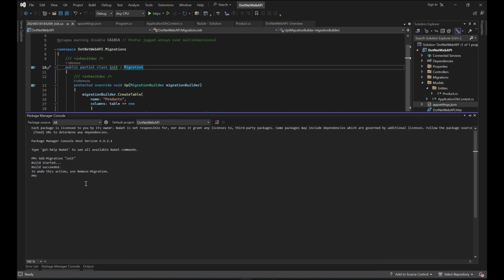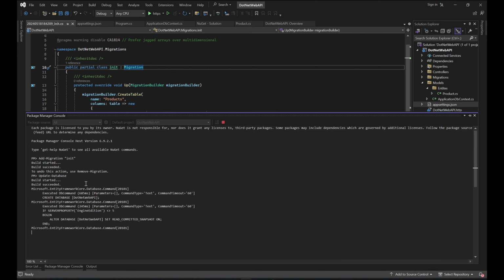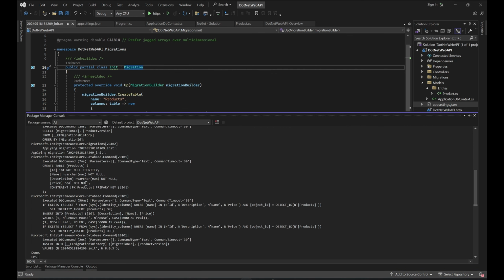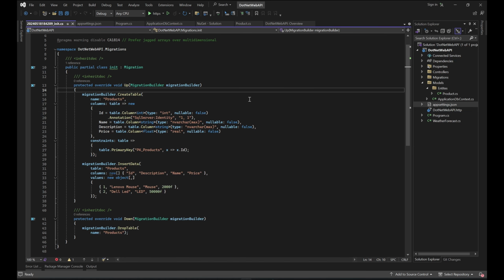So again, click on the Package Manager Console. This time, update-database. To autocomplete it, just type a little and then press tab. It helps a lot. Okay, click enter and hopefully it's going to create a database without any issue. Yes, the database has been created, the table has been created, and the two products were automatically added. Good. Now we can work on the repository design pattern.